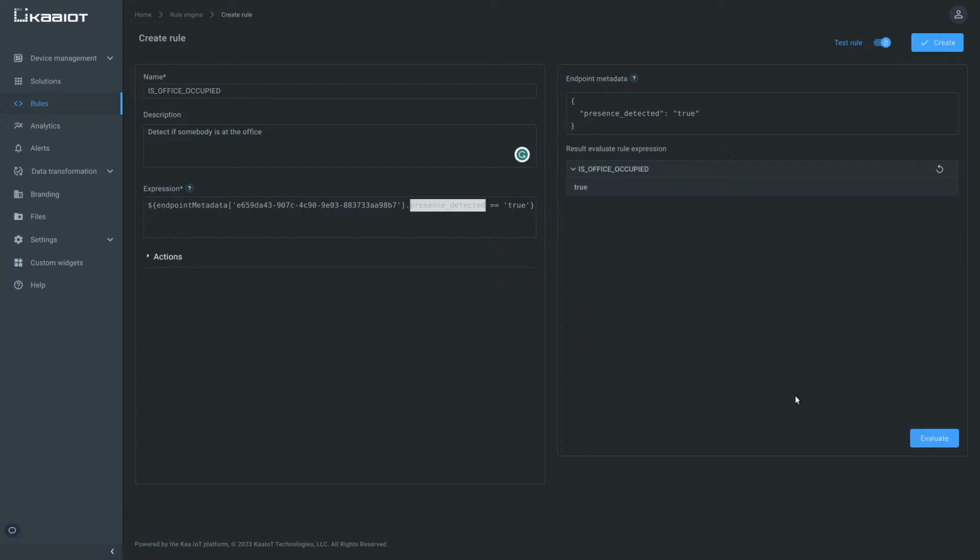The testing process allows us to ensure that our automation is functioning as intended, and all the necessary conditions are met for our actions to take place. Remember, for the actions related to a rule to work, the rule must return the true value. Let's now save the rule.